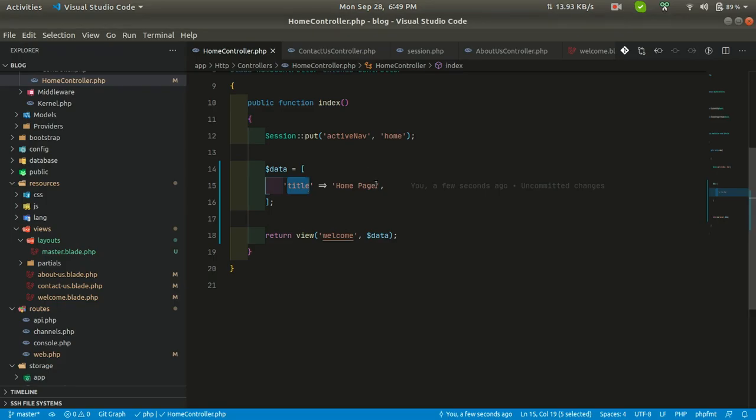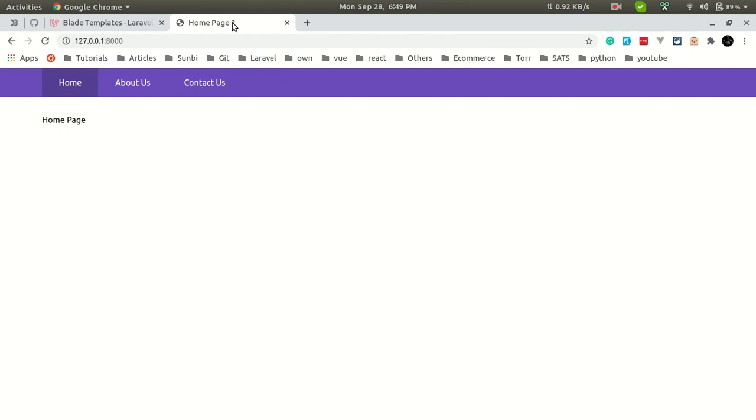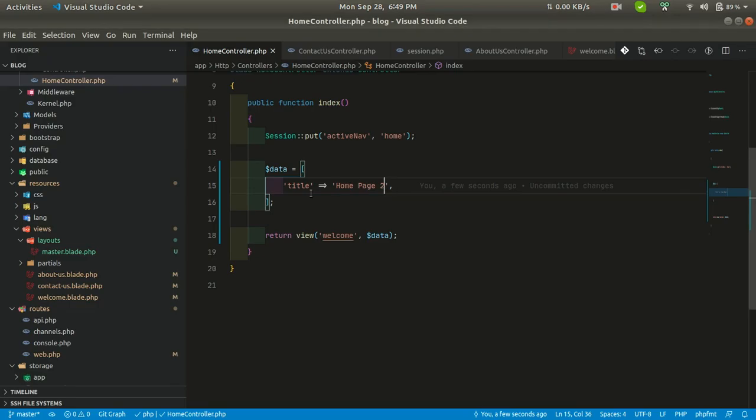Now just to make it more clear, let me change it to home page 2 and refresh the page. Now you can see it is coming as home page 2. So this is how we pass data to the view from the controller.